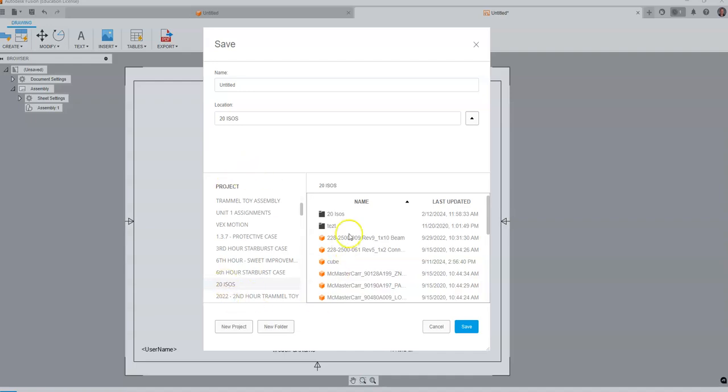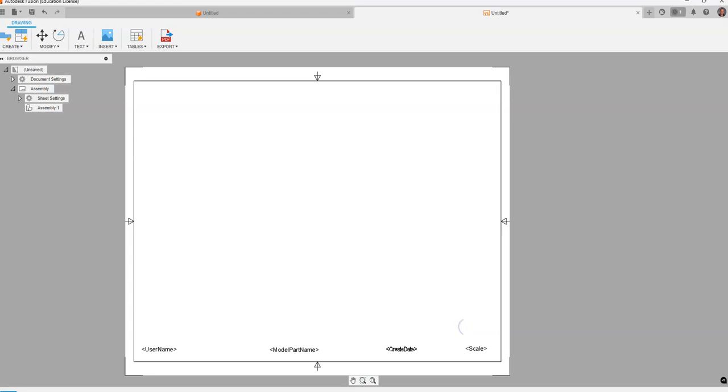So I might want to place it in here, and where it says untitled up here, I'm going to call this title block. You can call it PLTW title block, whatever you wish. And when I say save, you're going to notice that where it said untitled before, it now says title block. And I can now use that whenever I create a drawing of any part. It will automatically pull that information in.